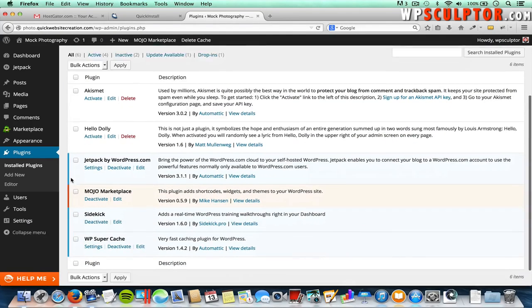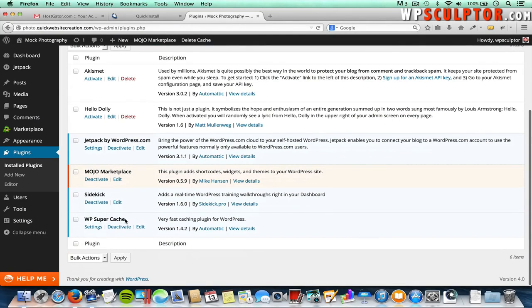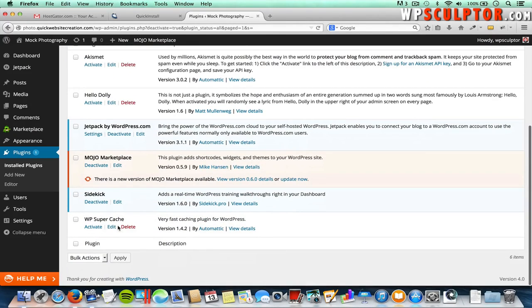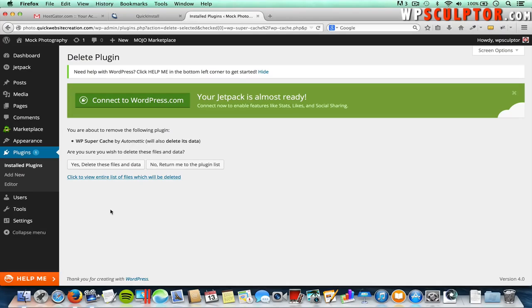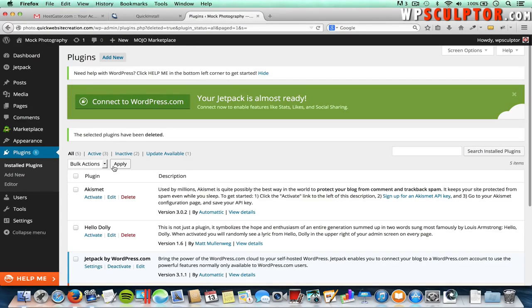Then we're going to scroll down here, and at the bottom where it says WP Supercache, click on Deactivate. And then scroll down, and it should be deactivated now. Click on Delete underneath WP Supercache. And you can always reinstall and reactivate this plugin later. Yes, we do want to delete these files and data. So click on that. And I do want to point out that it is a good idea to look into the WP Supercache plugin once you have your website pretty well completed, because it really can speed up your website.